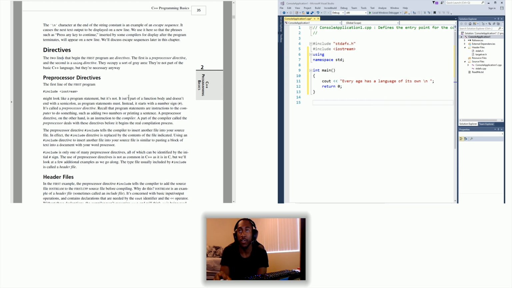Preprocessor directives. The first line of the first program, include iostream, might look like a program statement, but it's not. It isn't part of a function body and doesn't end with a semicolon, as program statements must. Instead, it starts with a number sign. It's called a preprocessor directive.